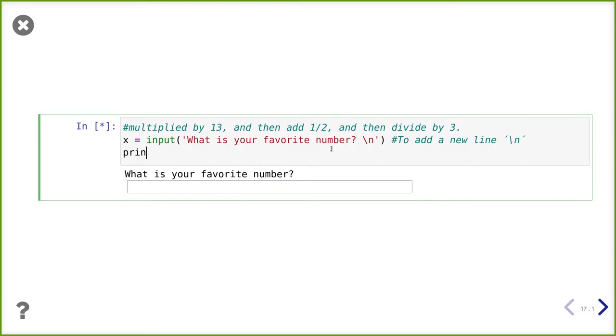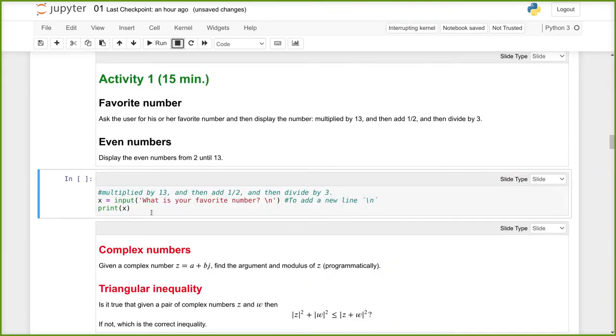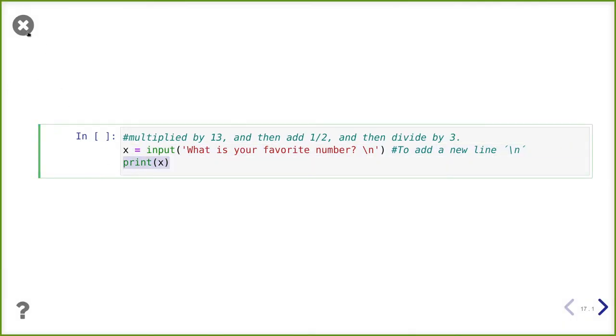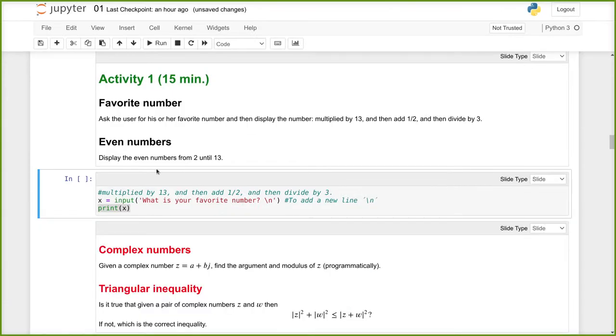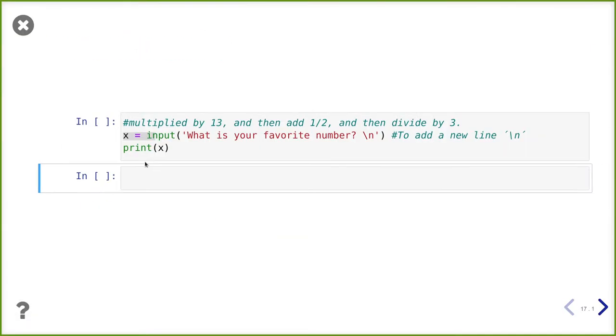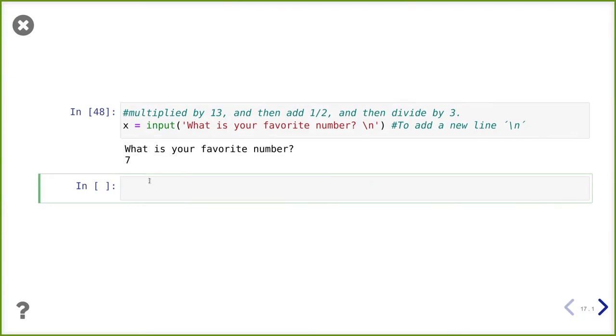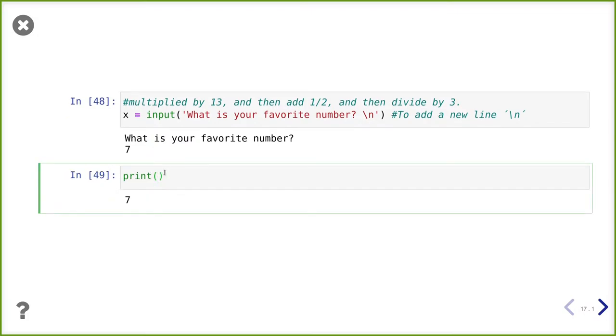Okay, so if we want to print X, wait, didn't answer the question. Oh, okay, I think we need to. You have this 7. I try to print the number. Sorry, I put 7.